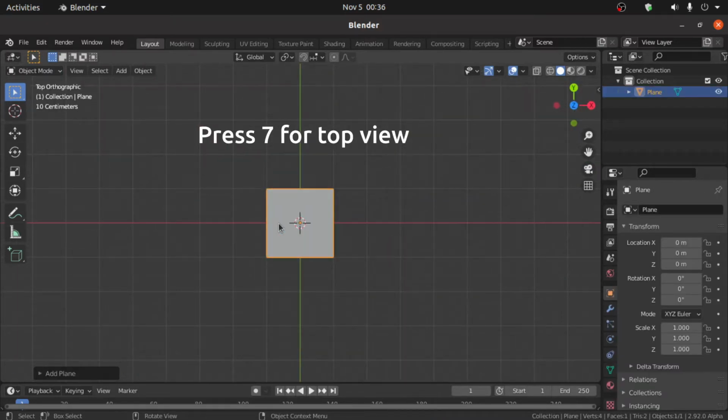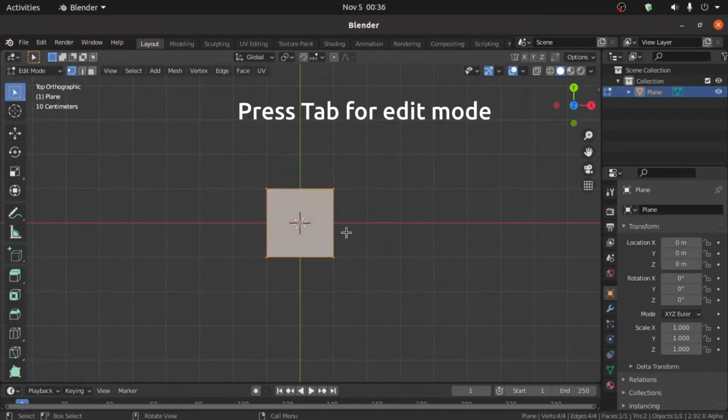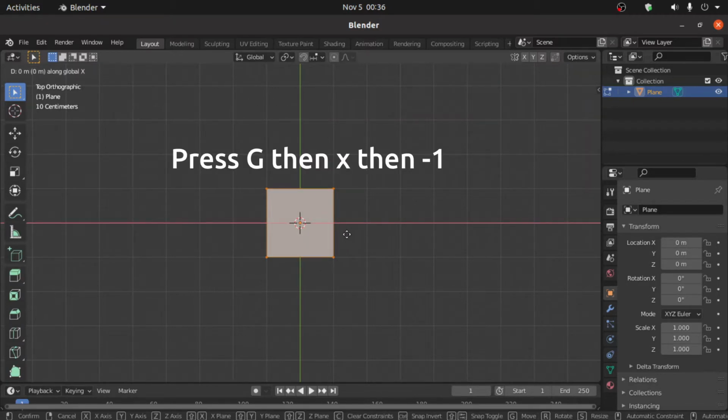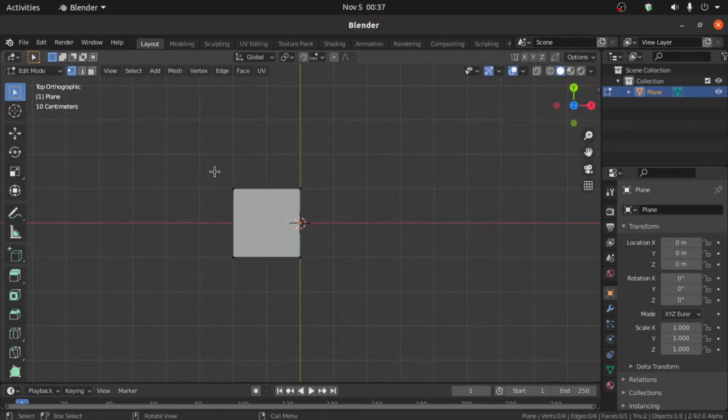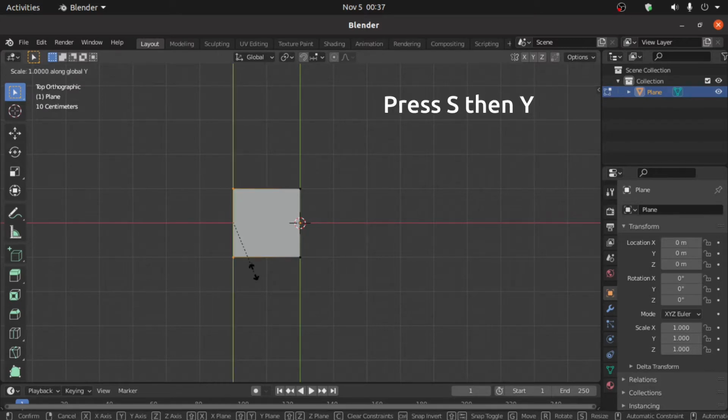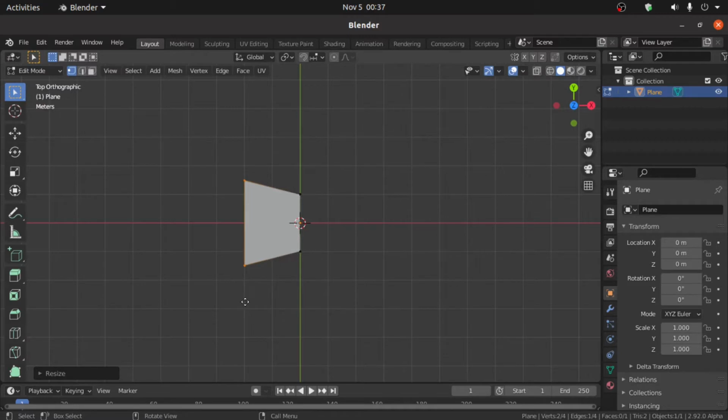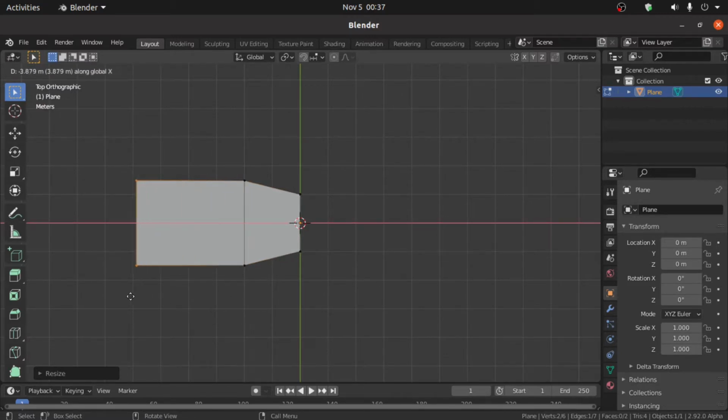Now press 7 for top view. Now press Tab for edit mode, then press G, then X, then -1 to move on X axis. Now select these two vertex, then press S, then Y and scale a little bit like this. Now press E, then X to extrude on X axis like this.